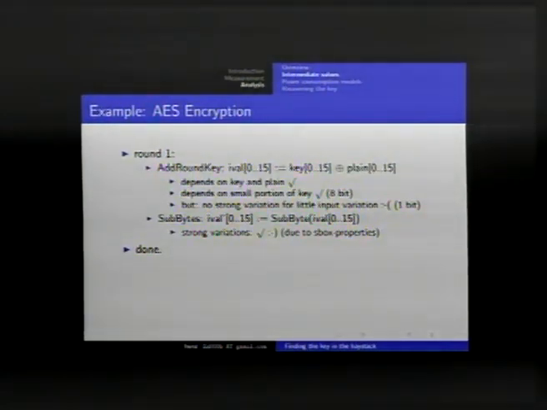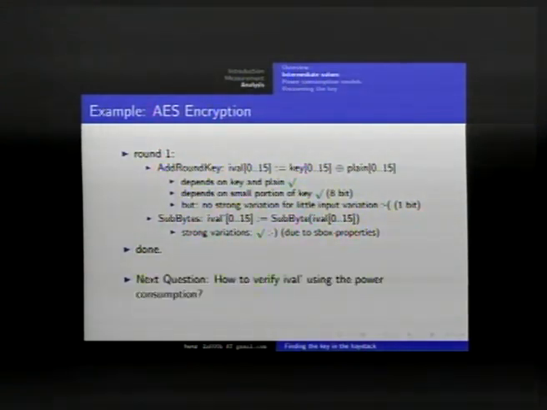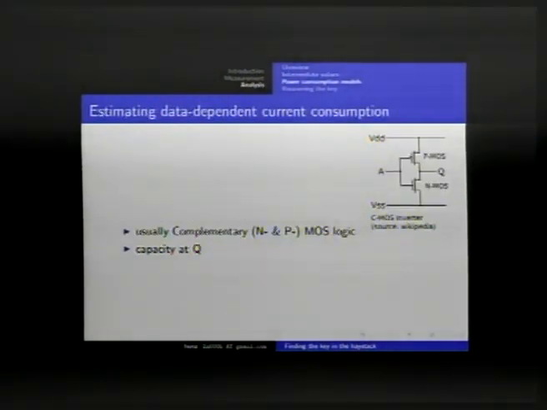A good S-box has the property that if you toggle one input bit, the chances for each output bit to toggle are 50-50. So we will observe strong output variation here, even if only one input bit toggles. The next question is, how do we verify if we guessed this intermediate value correctly using the power consumption? To do this, we need some kind of model to estimate the power consumption depending on data.